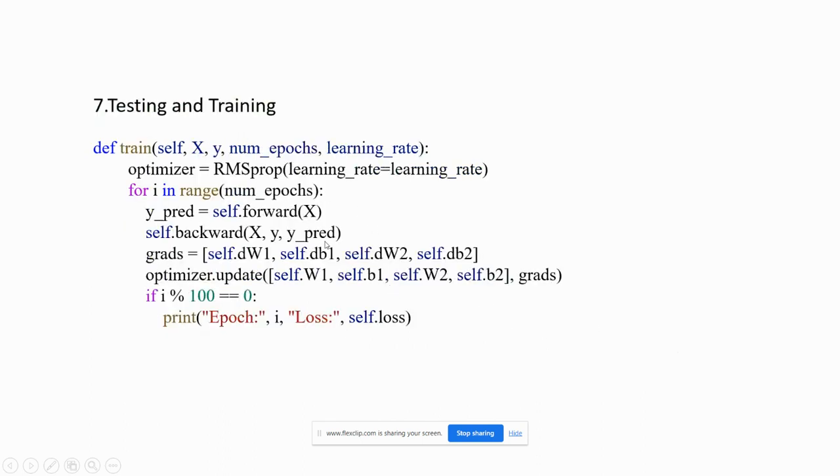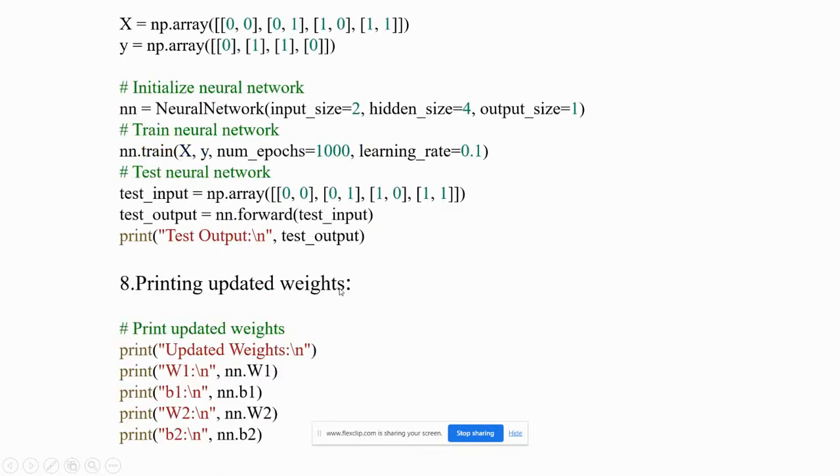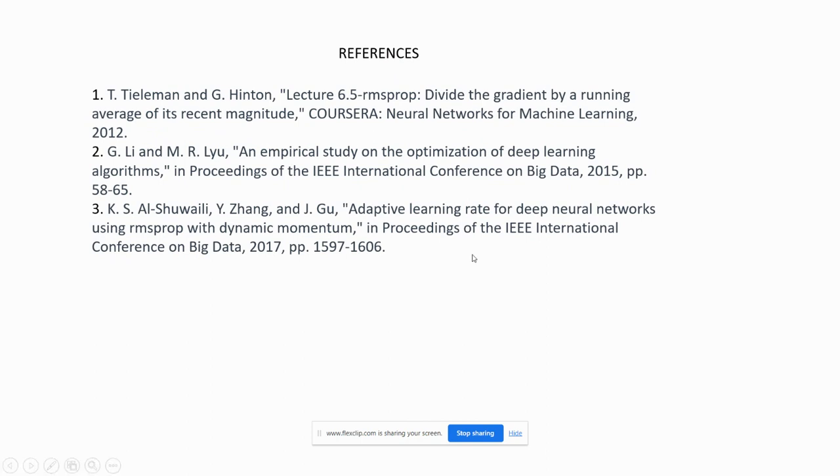And this is the code for testing the neural network and training. Here we are initializing the neural networks. We are considering an example and initializing the neural networks. We are giving the number of epochs and learning rate and all. We are testing the neural network and we'll print the updated weights. Now let us run the code and see.